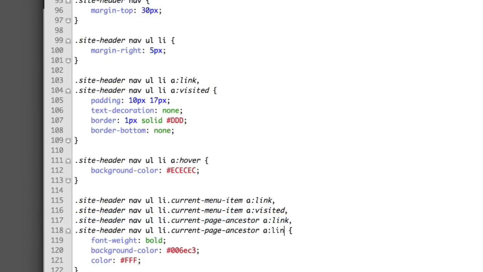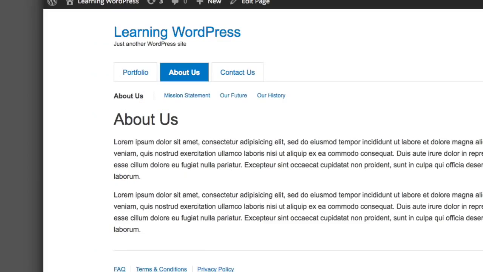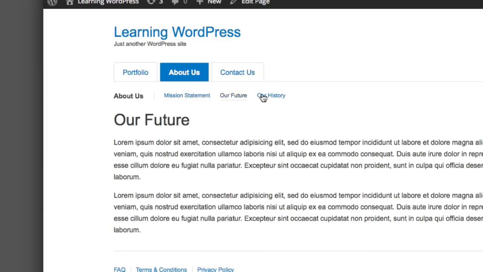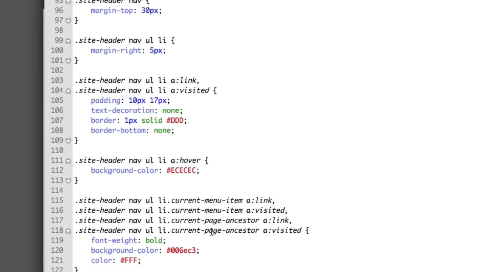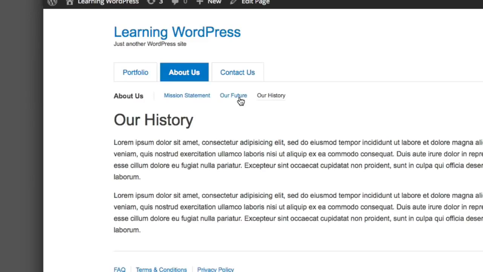Whoops. So now, if we go to one of these children pages, you can see that About Us stays lit up because WordPress is automatically adding a class of current page ancestor when any of these children pages are being viewed. WordPress knows that they are associated with About Us.